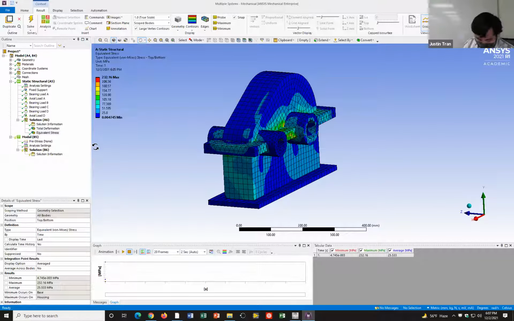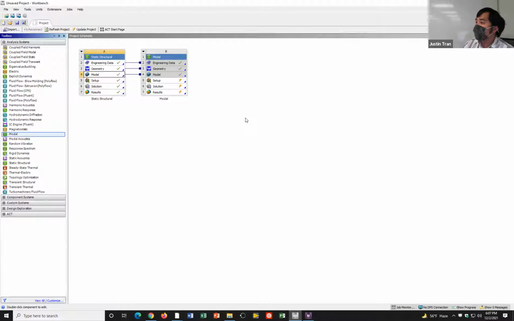Okay. Sorry, I have a question. Oh yeah, no problem. Can you do this also with other analysis? Oh yeah. Drag the box and then transfer the data. Absolutely. Yep. And that's how you do what's called multi-physics type of simulations.